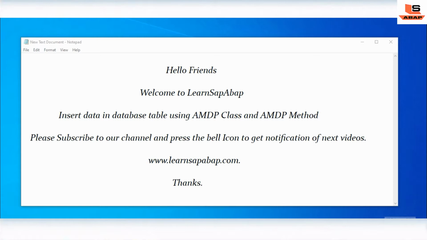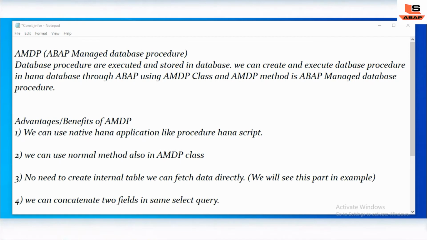In this session, we are going to see how to insert data into a database table using an AMDP class and AMDP method. So what is AMDP? Database procedures are stored and executed in the database. We can create and execute database procedures in the HANA database through ABAP using an AMDP class and AMDP method, which is called ABAP Managed Database Procedure.